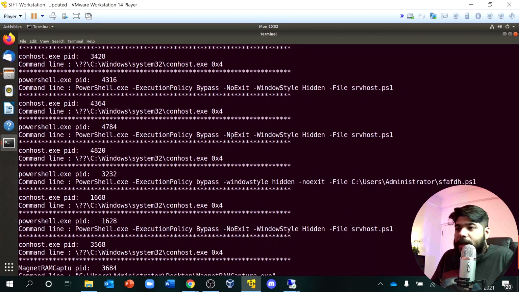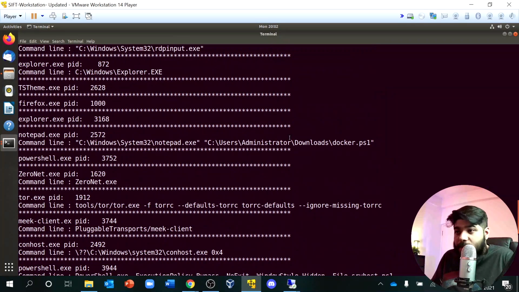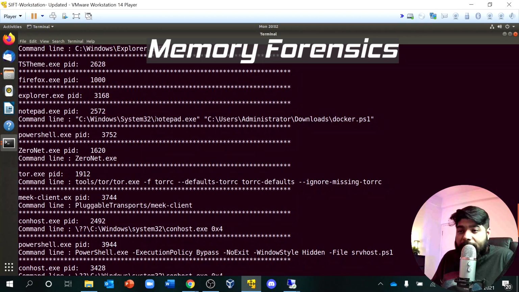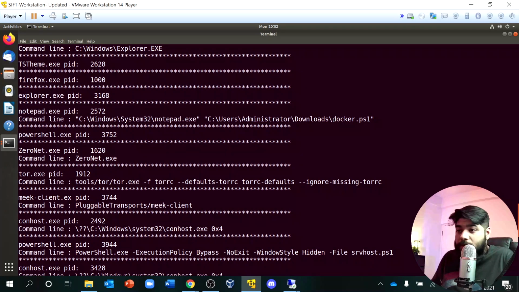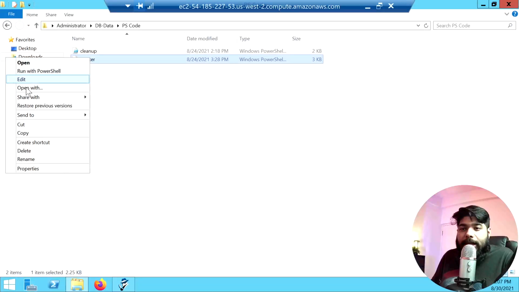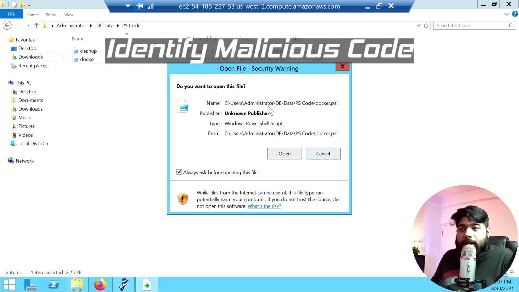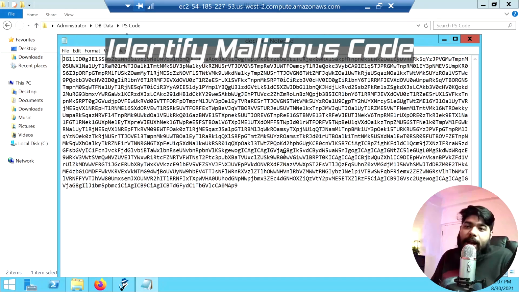So now if you come here, there is something which is already catching my eye. You see there is a process ID 2572, a process like notepad.exe, which is calling a file inside Downloads named docker.ps. Okay, let's do one thing. Let's open the file, but I don't want to run the file because I don't know what this file is going to do. Yes, it looks like something harmful on that particular file, and oh my god.